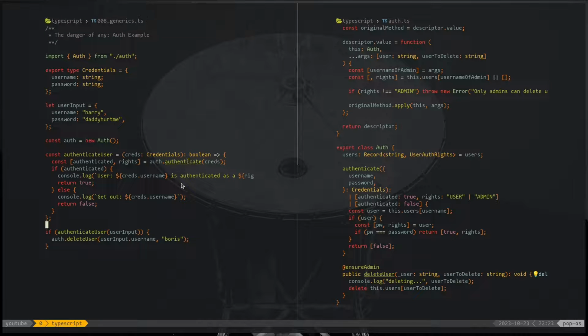This makes sense because we want to use it down here in our example within the context of this if statement. So here, if our authenticateUser returns true with the input that the user has provided above, in this case Harry has the password of daddyhurtme. So if this matches a user and the password checks out, this is going to return true, and then we're going to be within the scope of this if statement. Otherwise, this will never get executed.